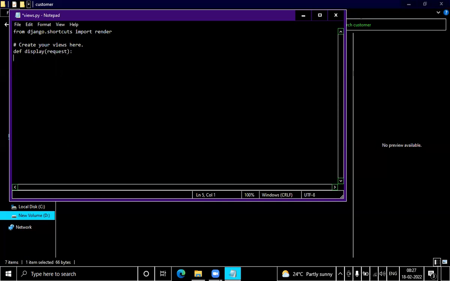Line 4: def display(request): Line 5, after the function, I am giving 4 spaces for indentation. There we have to give return. What do we have to return? We have to return an HTML page. To return an HTML page, we need a function called render, which is already imported by Django. render left paren, and then we have to give this request argument. That's the default thing we have to give.